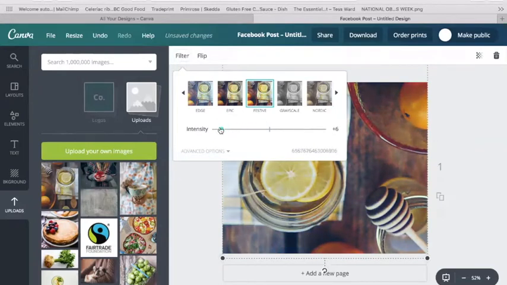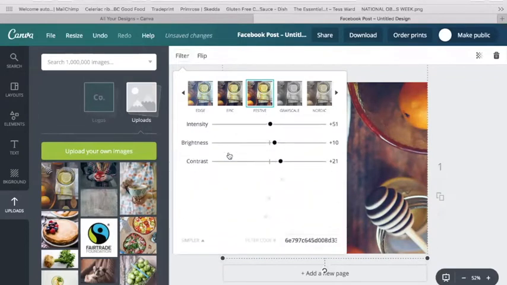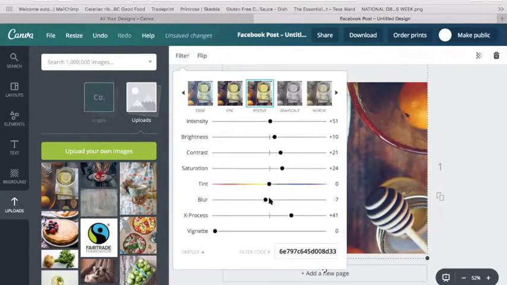And we can just change the intensity. To be honest, I sometimes change the filter, but I rarely mess around with the intensity. There are advanced options. You can start playing around with blurring things and having little vignettes, which you're not sure what that is. It does little funny blurry things to the sides.